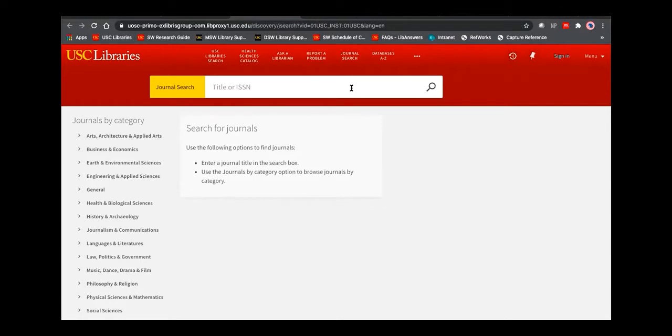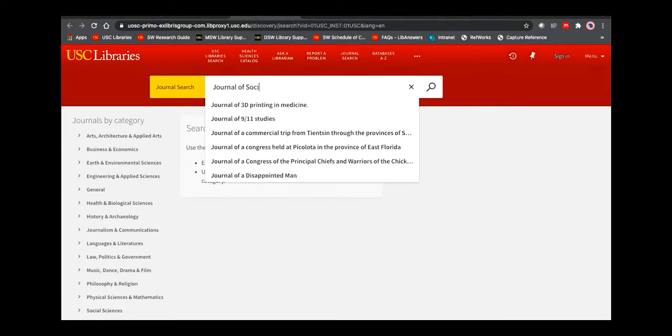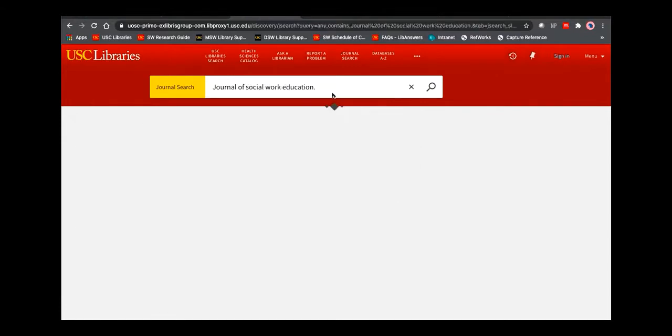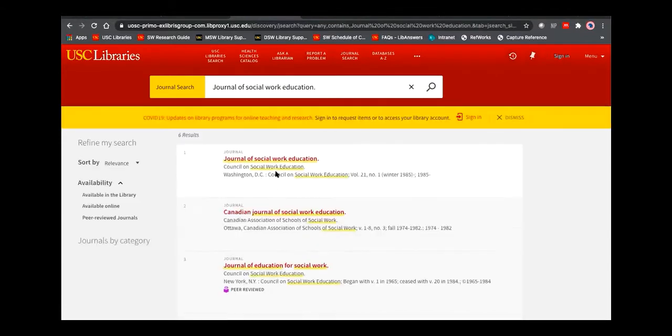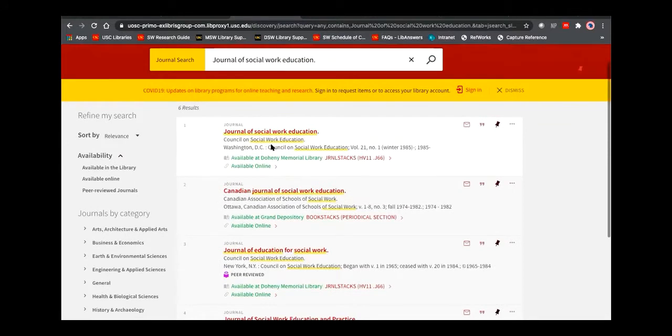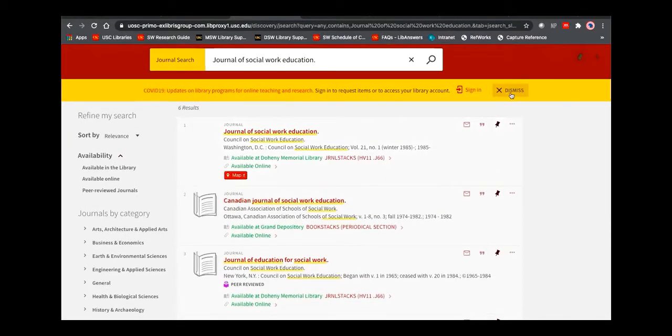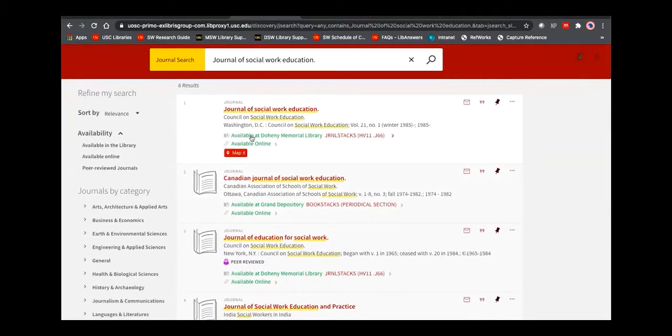Or if you're just interested to see what articles are published in a particular journal, you could use this journal search as well. So the first thing I would do is just enter the title of a journal. I'm just going to use the Journal of Social Work Education as an example. And once I do that search, if we do have print versions of the journal, you'll see that right now we have print versions and they're available at Doheny Memorial Library.